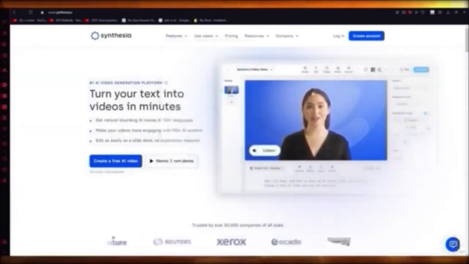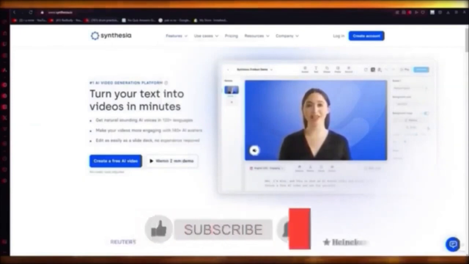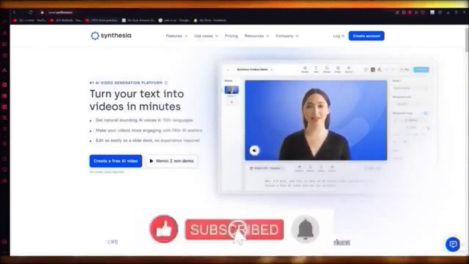They're going to give you a standard avatar. You can add videos over it, and then you can also add text prompts under it. So synthesia.io, use it right now and get the best free video AI generations.